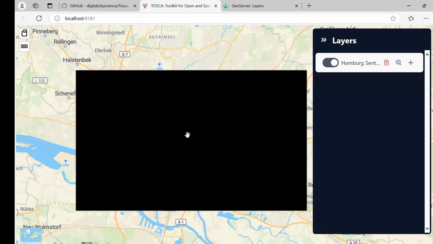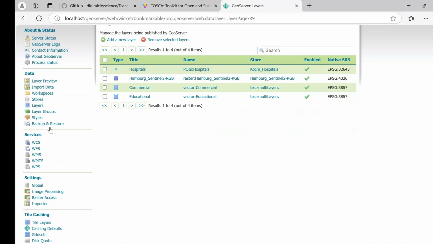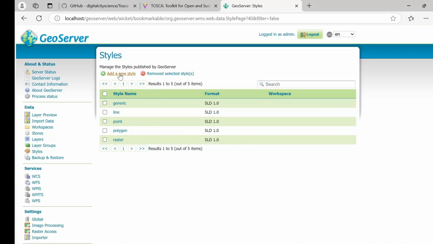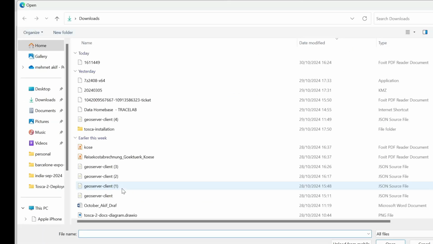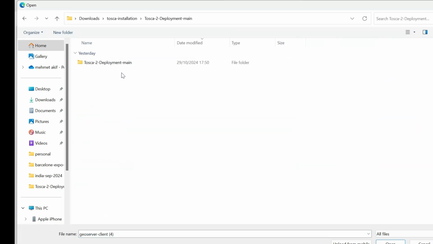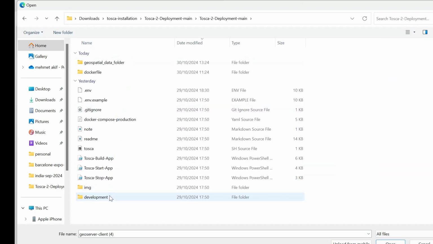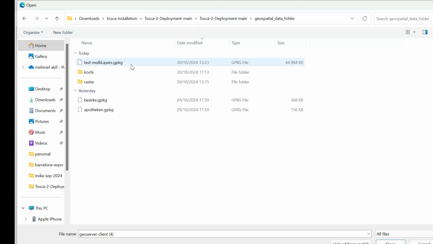Seeing a black screen initially is normal. The image is awaiting a 3-band RGB configuration. We upload the SLD file created for RGB and apply it to the layer. SLD files can be created with desktop applications like QGIS. Once we add the SLD as a style, we apply it to the RGB layer and check the image in TOSCA.